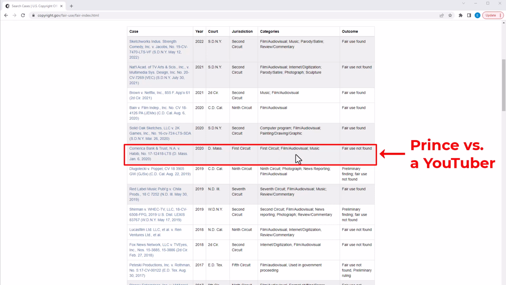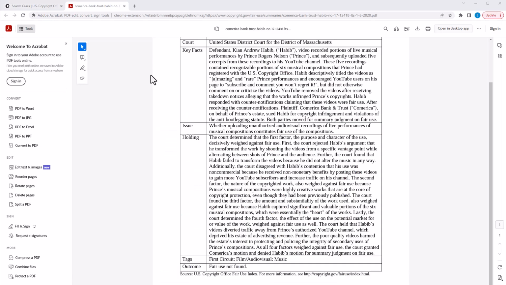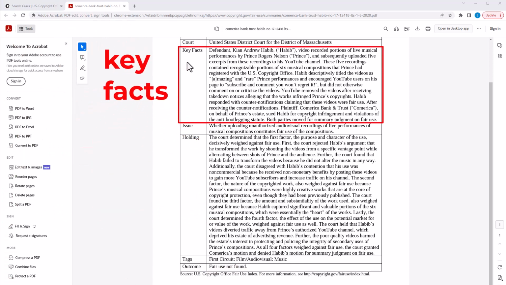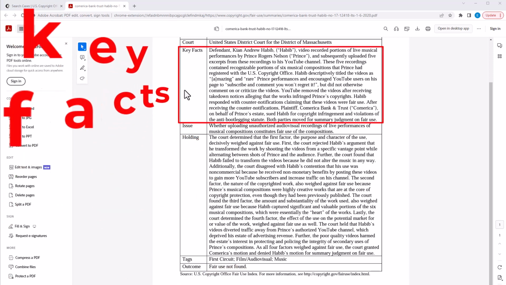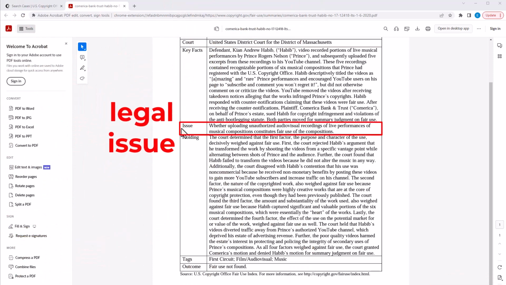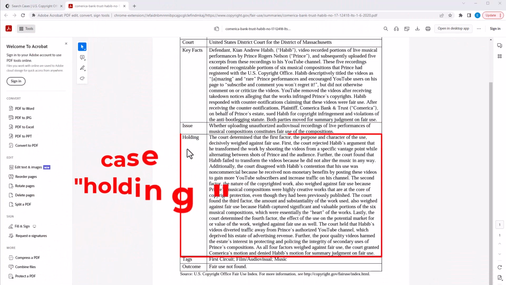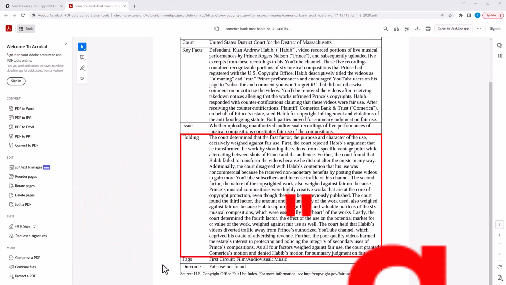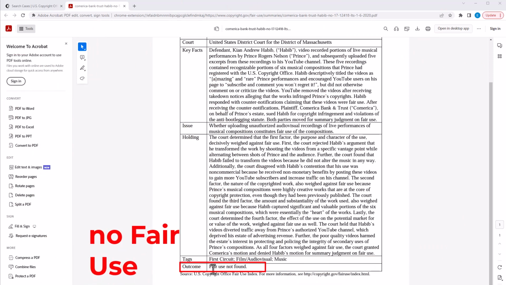We'll look at this particular case because it touched on music basically from the artist Prince and also dealing with a YouTuber. So we'll click on the link and this will bring up a summary of that particular case. Okay, so now you can see a summary of this particular case. Up in this portion, it tells you the key facts, the issue that was being decided, and then the holding, what the court basically said about these facts as applied to the law.